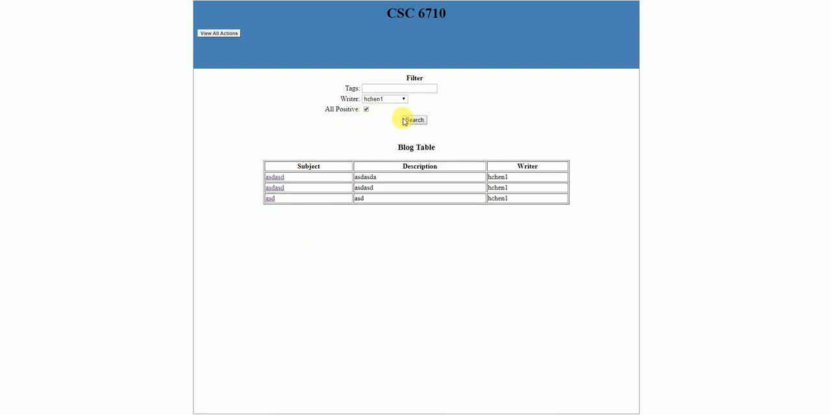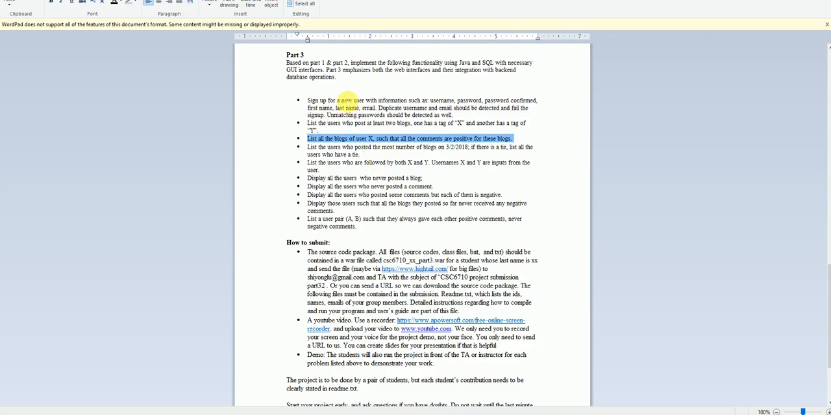So this toggles whether I only show positive, and this one toggles whether I only see those written by hchen 1. So I believe that hits all of the requirements, the new sign-in information, all of these different filters, and I believe that's about it.